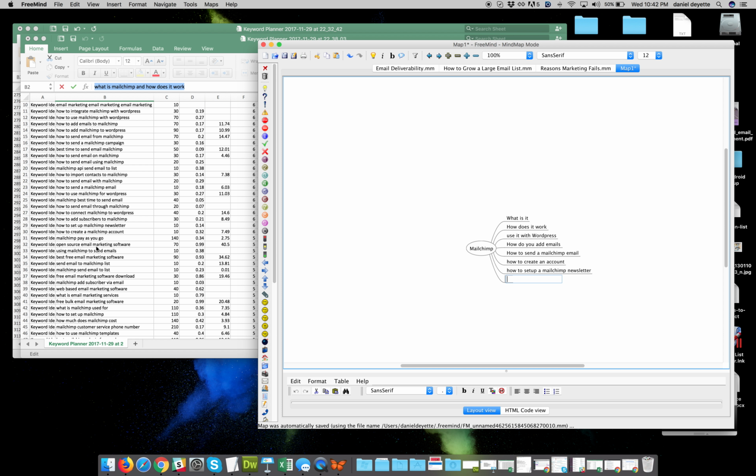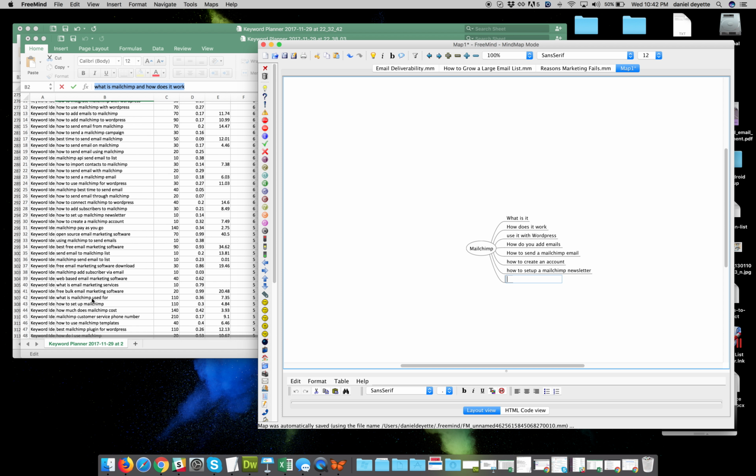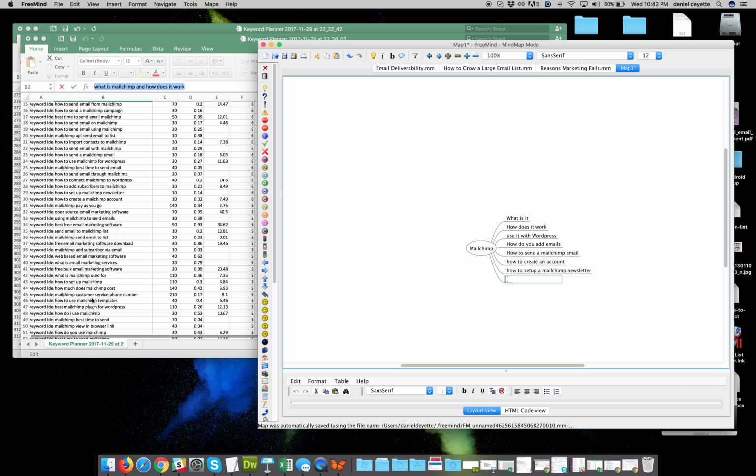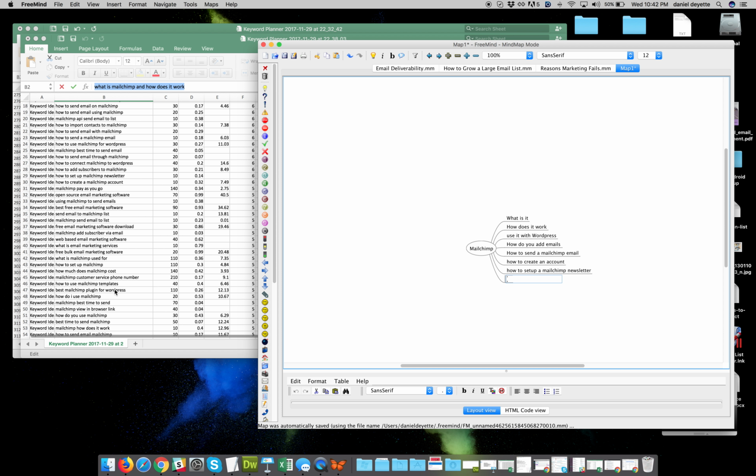Pay as you go. Open source email marketing software. That slipped through somehow. Using MailChimp to send emails. Best free email marketing software. Send email to MailChimp list. Send free email marketing software. Download web-based email marketing software. What is an email? Okay. What is MailChimp used for? How to set it up. How much does it cost? Customer service phone number. How to use Mailchimp templates.